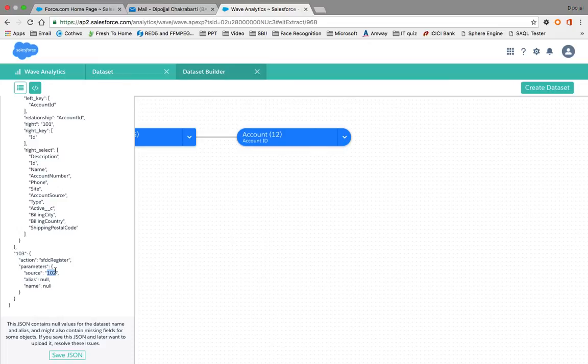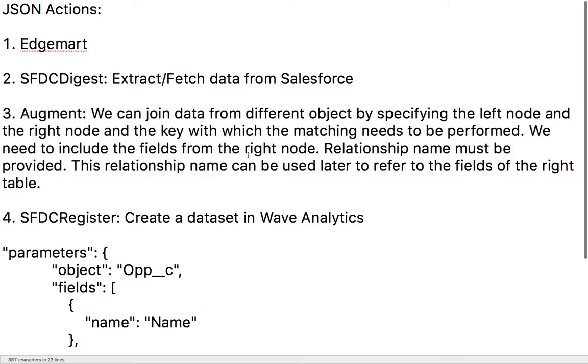So this is how we create the data set using SFDC digest. Now many people might think, what is this edgemart, what is this thing, right? So to give an example, this is also used to fetch data, extract or fetch data, but this is for the data that resides already there in Wave Analytics.